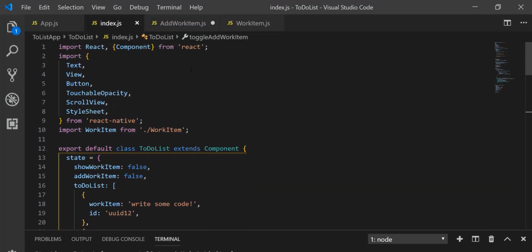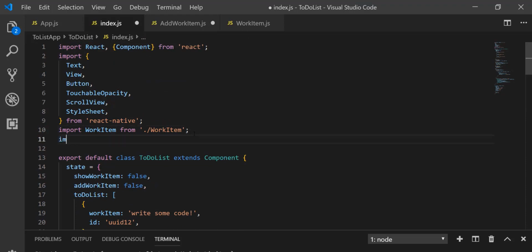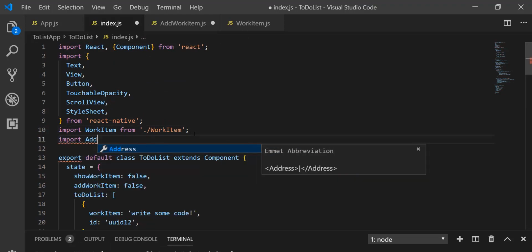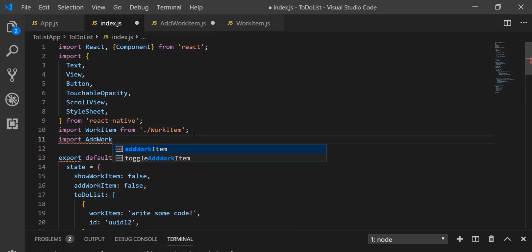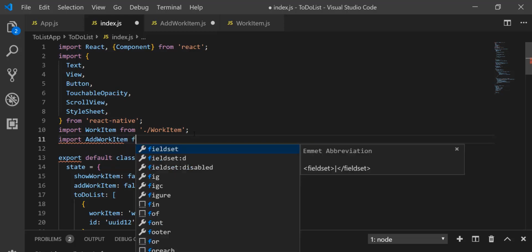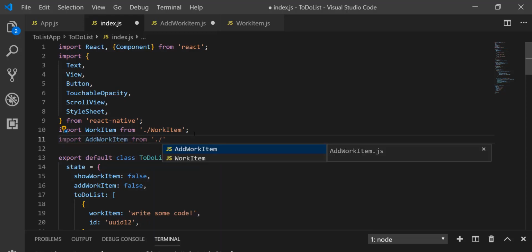Now move to our index.js file. Here I need to import add work item from our work items.